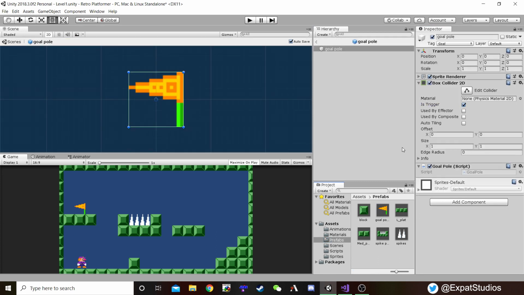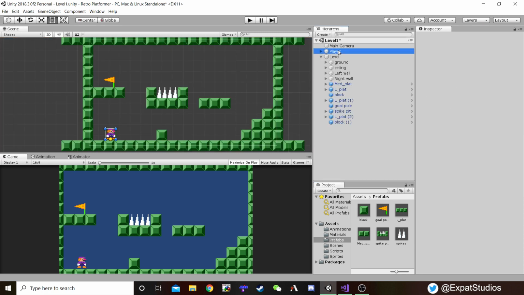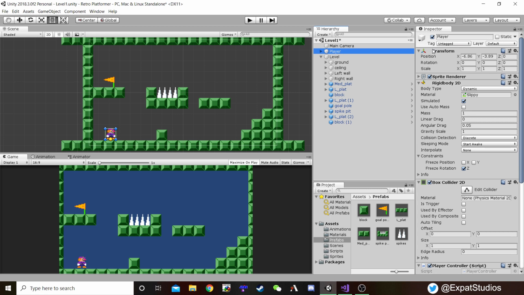There we go. And we need to designate a tag to our player. As you can see, he's untagged. If we were to collide with this flag, nothing would happen, because of course, the flag is looking for a tag of Player on the other game object. So Player is already there by default, just above GameController and below MainCamera. So let's tag him, tag our player.